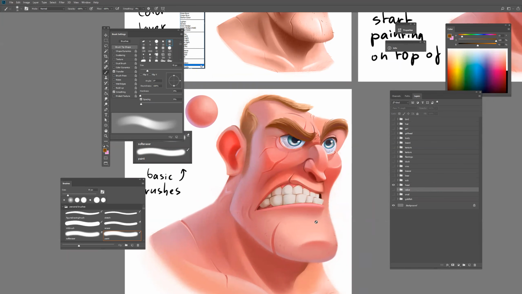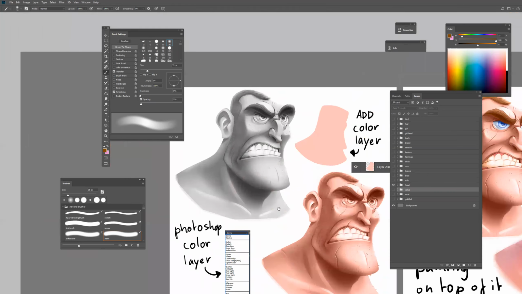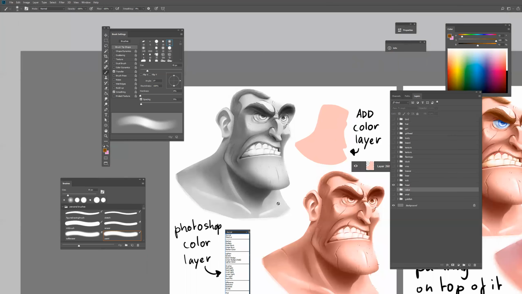Sometimes I work directly with color, and other times I start with the black and white version, because then you can really focus on getting that 3D feel right first, because values are really important. So that's what I wanted to show.